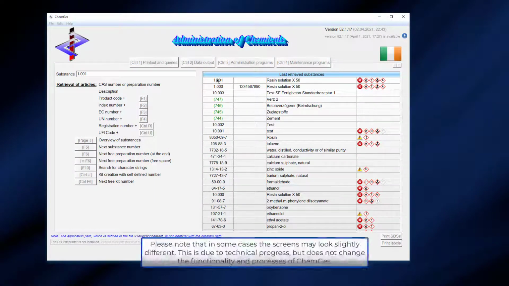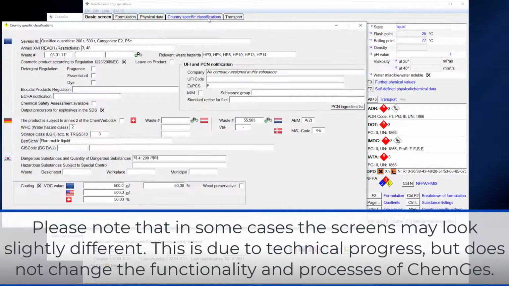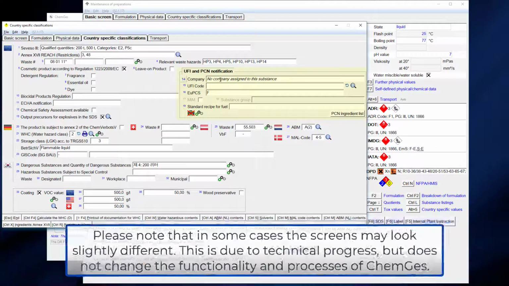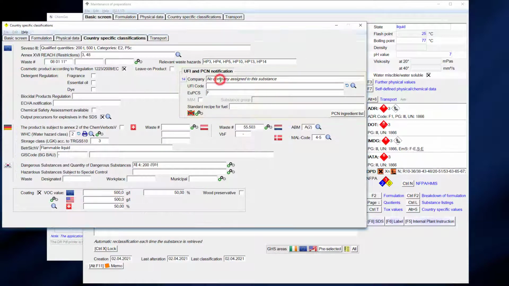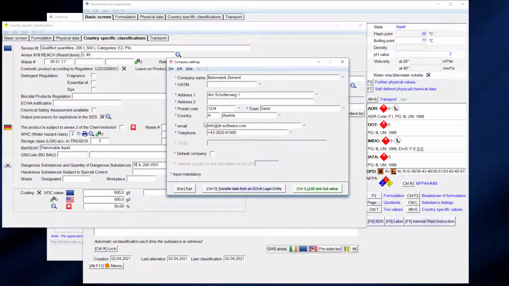Let's first go to the screen with the UFI codes. The first step is to create your own company, as this is the prerequisite for creating a UFI in the first place. Click into the field for the company. There you will already see all the companies that have been created for the safety datasheet. You can, if desired, create a separate company that is only used for UFIs, but this will only be necessary in special cases. Now right-click to select the company that should make the PCN notifications to ECHA.